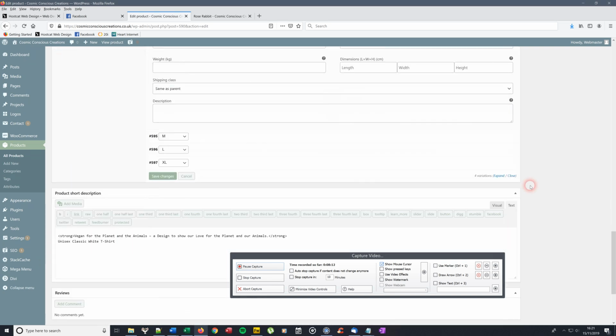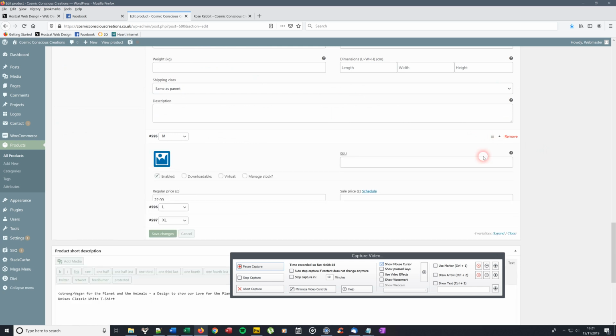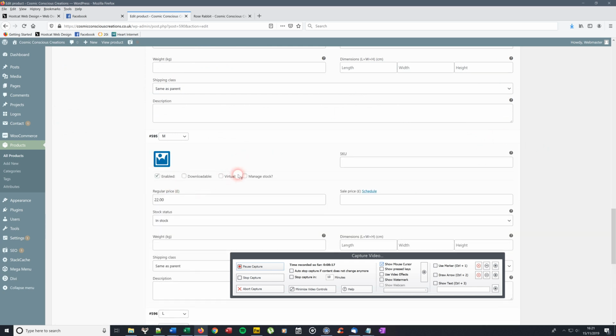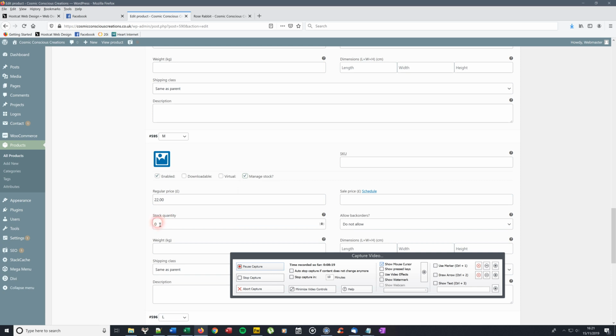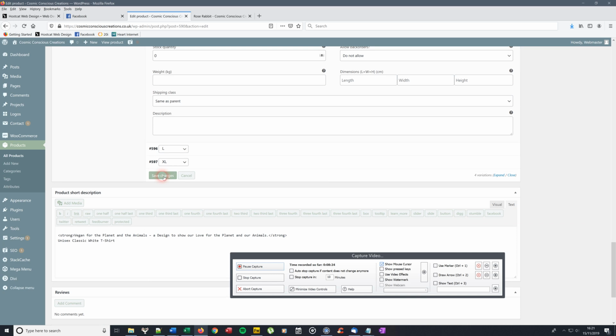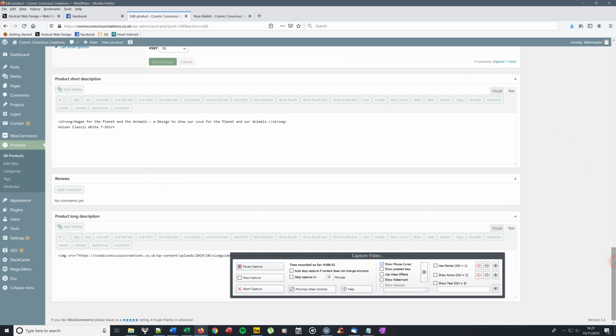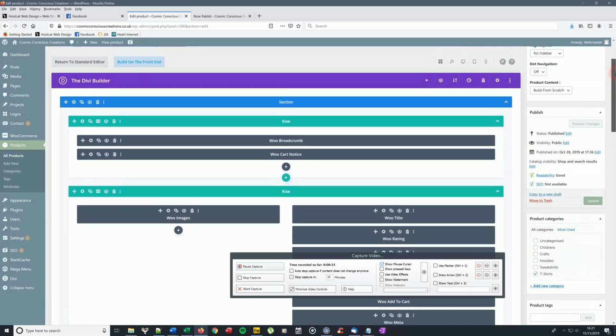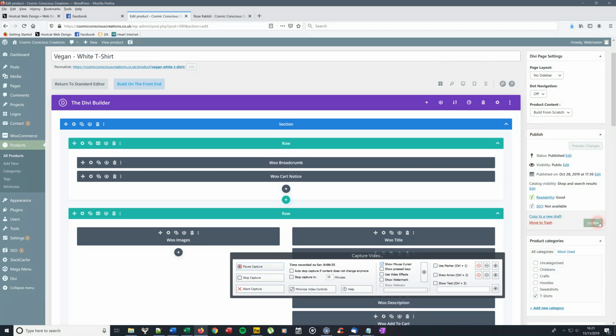So that one is for small, open medium, click manage stock, and then put the stock quantity in. Do it for each one of those. When you've done them all, click that green button underneath them that says save changes. Go back on the right hand side to publish and click the green button that says update. That will then set stock for each of those products.